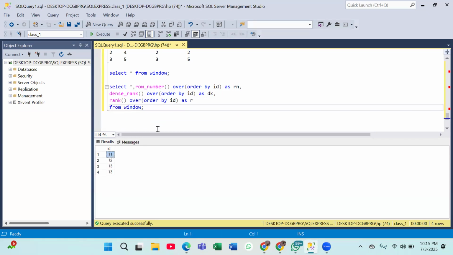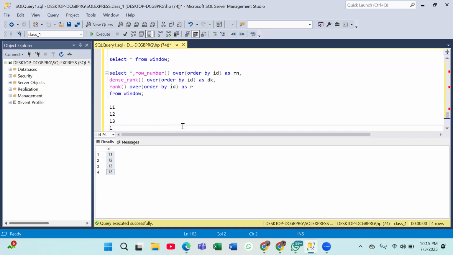So what will we get? What will be your row number for this? Can anyone tell me that? What will be my row number for this? 1, 2, 3. Yes, 1, 2, 3, and 4. Correct. Row number will be 1, 2, 3, and 4. You guys are not writing in the chat box. What will be my dense rank?